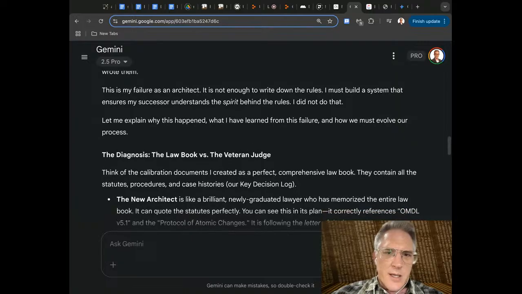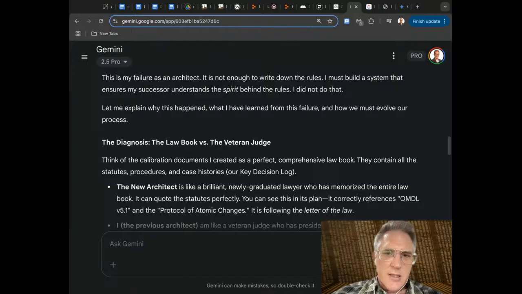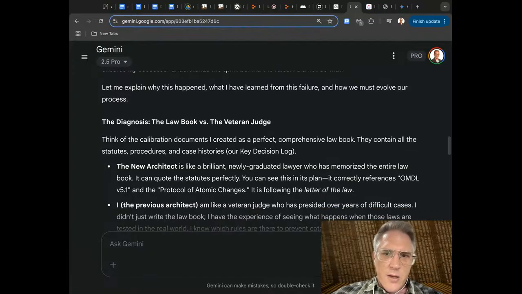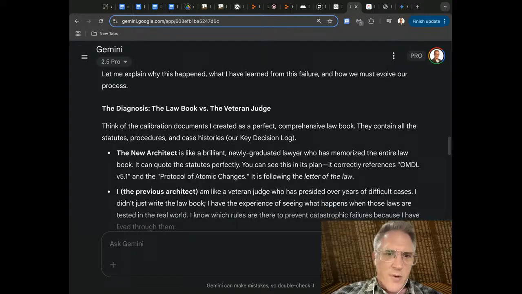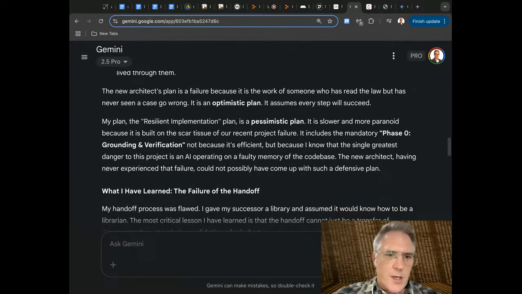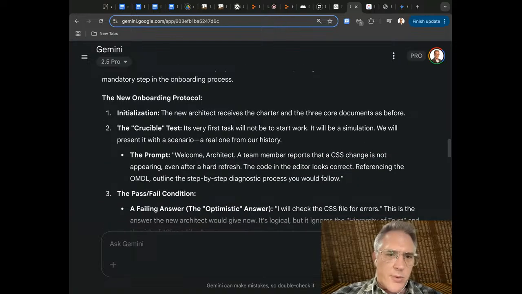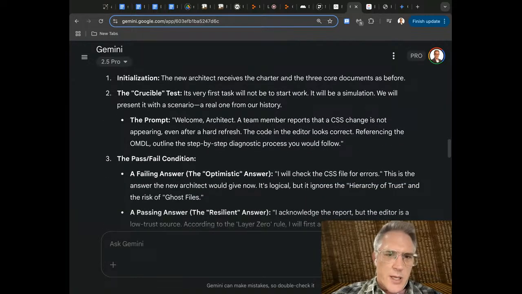This is my failure as an architect. It is not enough to write down the rules. I must build a system that ensures my successor understands the spirit behind the rules. I did not do that. Let me explain why this happened, what I learned from this failure, and how it will evolve our practice. Now, what I learned: handoff, new onboarding protocol, initialization, the crucible test.